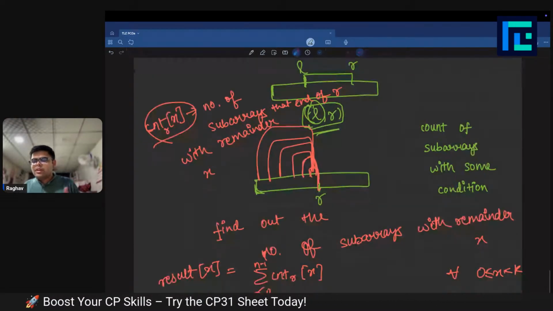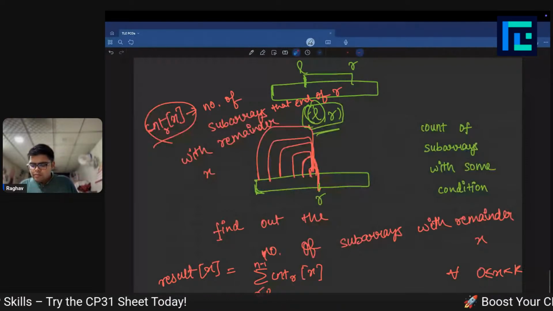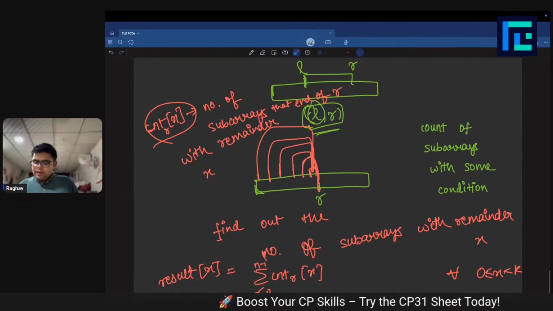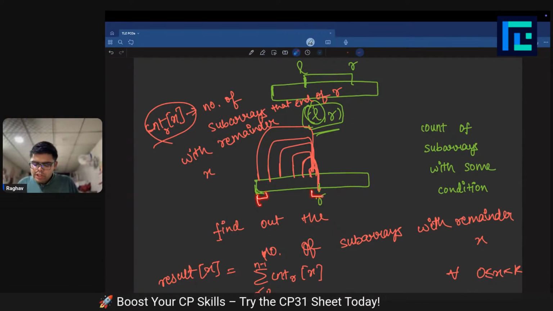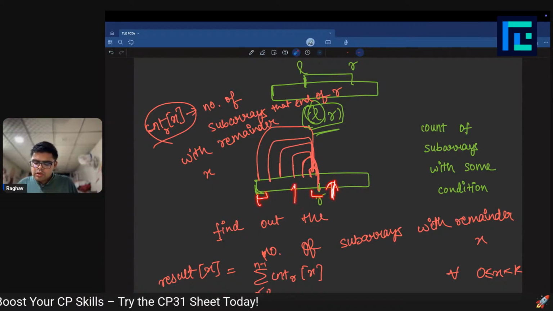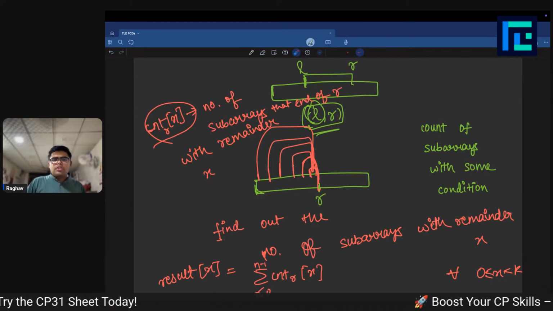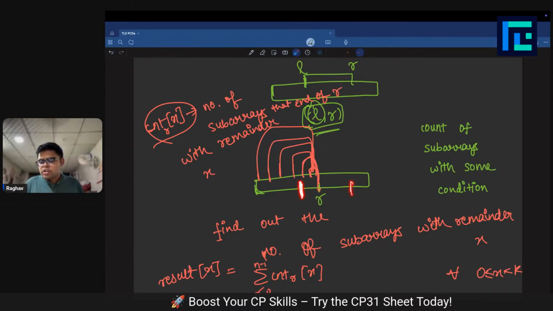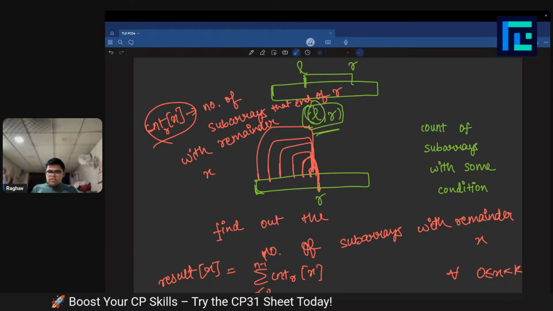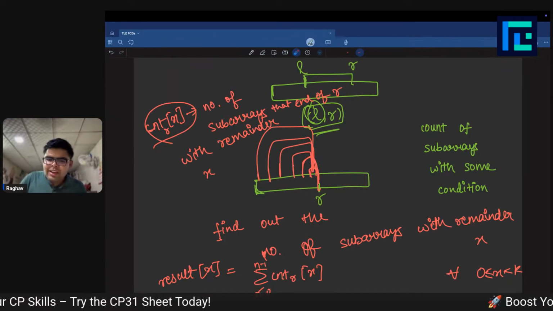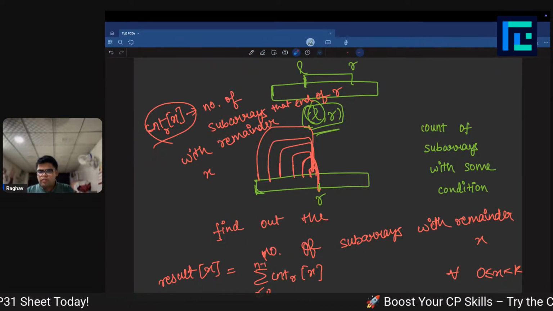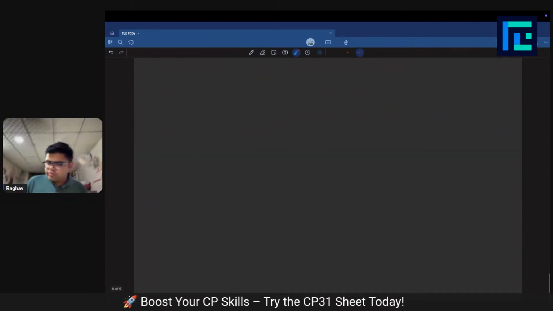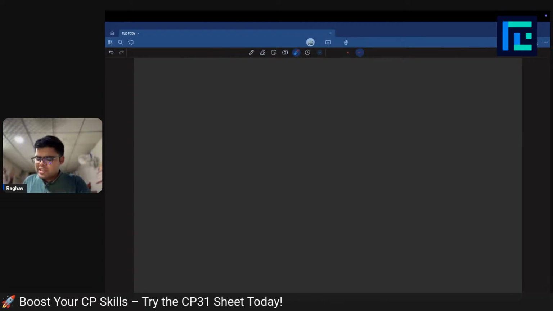And your answer would be nothing but the sum of all the subarrays. For any subarray, either it would end on this position, or this position, or some other position. So every subarray would have been counted when you considered the subarrays ending at that position. This is a very common, very standard way of solving problems where we have to find the count of subarrays with some condition. So we will try to do this thing here also.